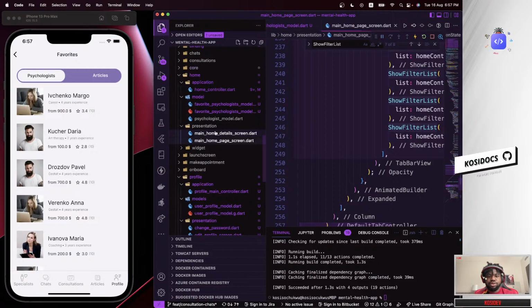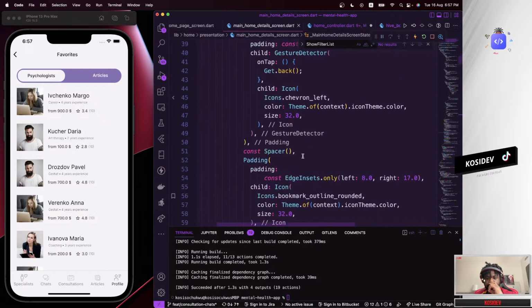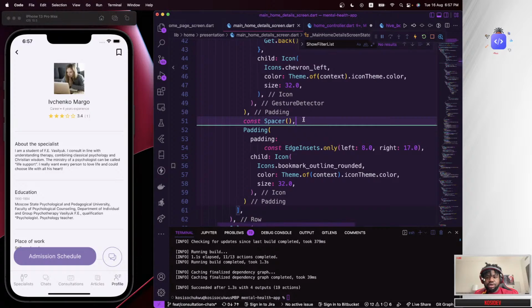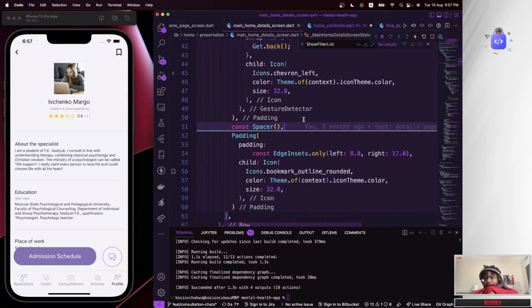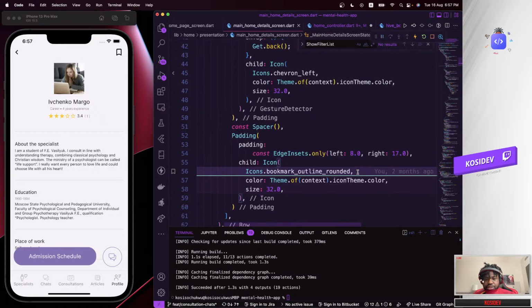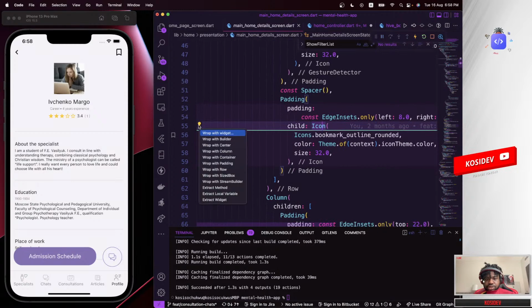But this will not be inside our home screen, it should be the home details page, and the button should be somewhere, because this is the button we are looking for, right at this end here. Not outline. Okay, bookmark outline. That's it, there's the button. I'm going to wrap it with a gesture detector.